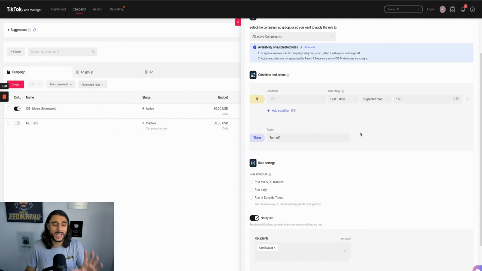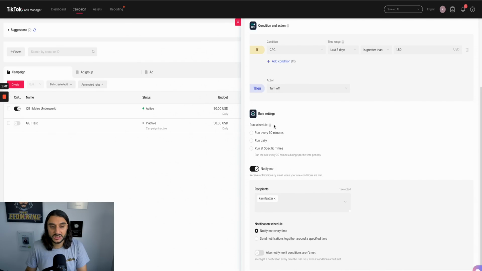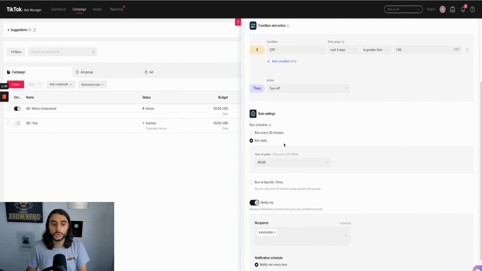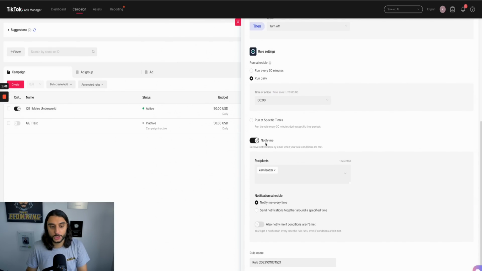You can use this strategy in loads of different ways, increasing campaign budgets if the ROAS is better. You can see here, we can change this to ROAS, we can change this to CTR. So you can scale or downscale or completely turn things off. Then you can see here, rule settings, run schedule: every 30 minutes, run daily, run specific time. I run daily, and you can choose when to run daily. I set that at midnight. Then you've also got notify me, so it will notify you based on your email address as well. That's really important. You can also get them to notify you even if the conditions aren't met, so it still informs you about it being done.